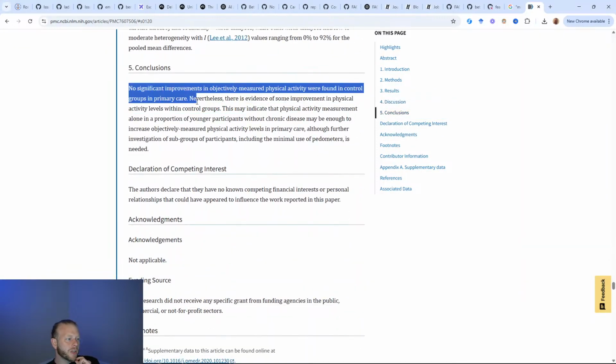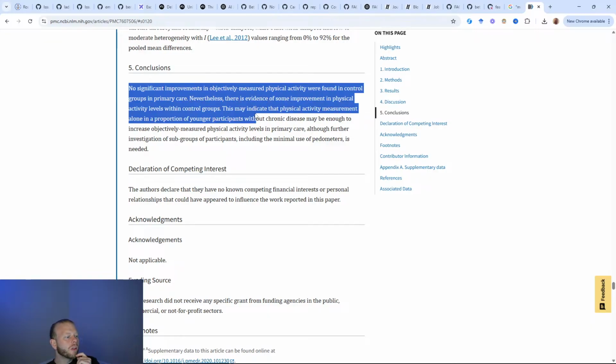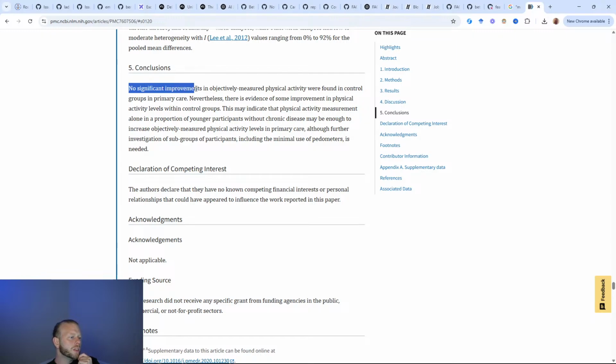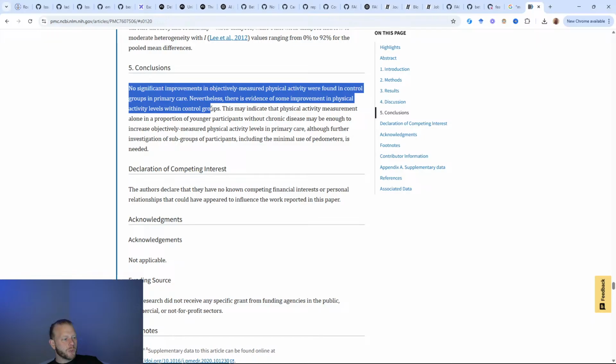Okay. No significant improvements in objectively measured physical activity were found in control groups. Nevertheless, there is evidence of some improvement in physical activity levels within control groups. Objectively measured physical activity in primary care. Okay, so there's no significant improvements in objectively measured physical activity in control groups in primary care. Nevertheless, there is some improvement in physical activity levels within control groups.